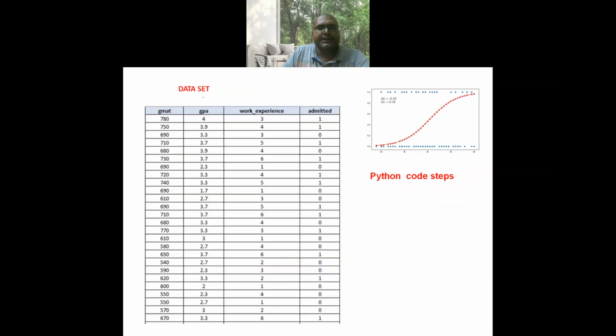A sample dataset is given here. GMAT score, GPA score, work experience, and whether a person got admission or not. The status of admission is also given. Here, this can be taken as independent variable x1, it is x2, it is x3. Based on the independent variables, we are supposed to determine whether some person got admission into a particular university based on the data of GMAT score, GPA score, and work experience.